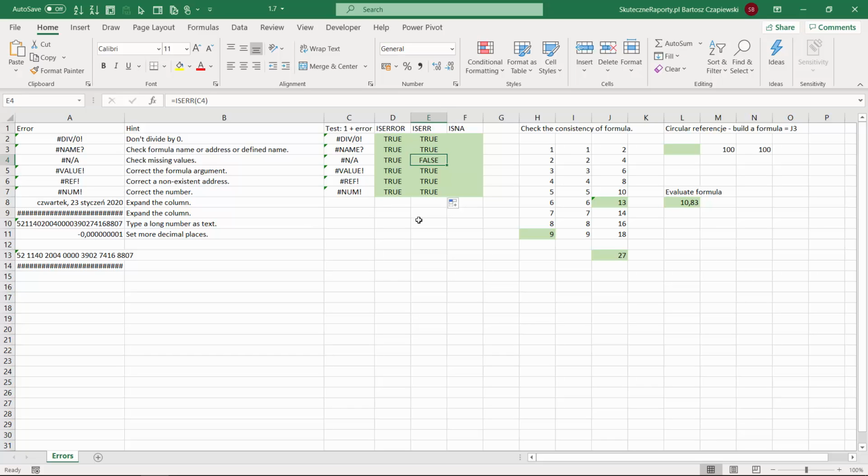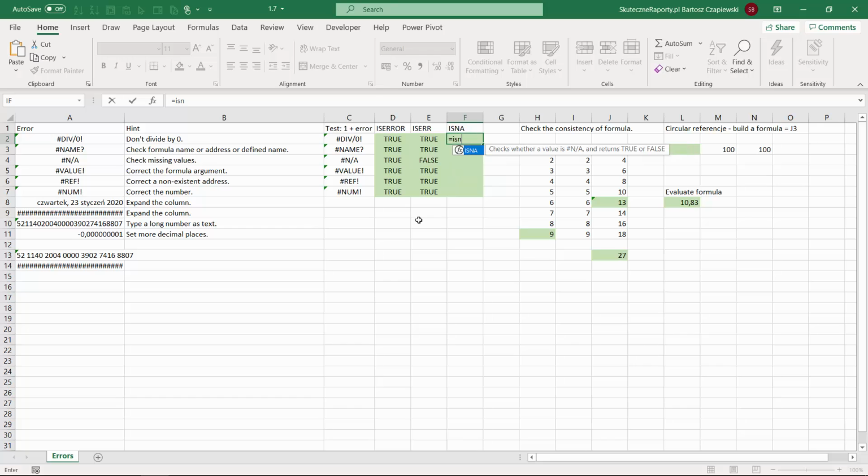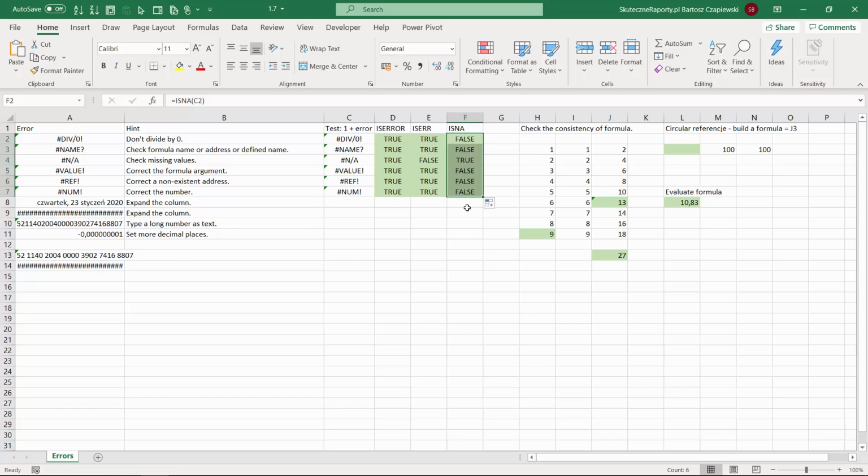Why is that? Because not available doesn't mean we have an error in a formula, but it gives us the information that we didn't find anything. The information that we are looking for was not there. And the last one is the one that can check whether something is an NA or not. So in case of all of the other errors, it will give us the false result, but it checks whether the information is NA or not.